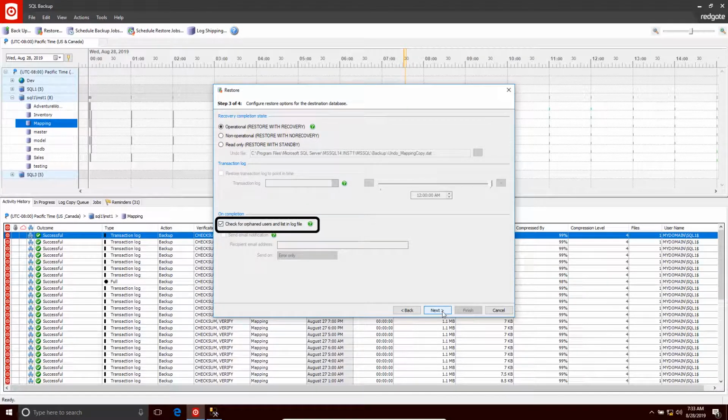Here's another option to check for orphan users. This comes into play when restoring a database onto a different server and the server logins don't match. The database users that are missing the logins are called orphaned users. This option will generate a list of the orphan users so you can correct the issue.